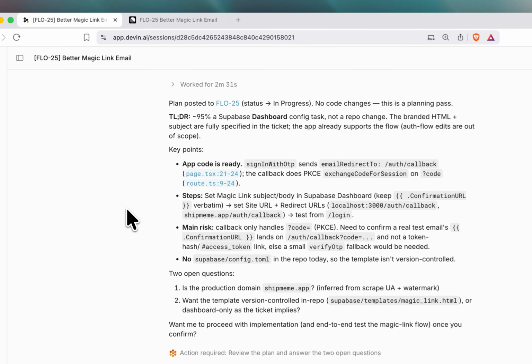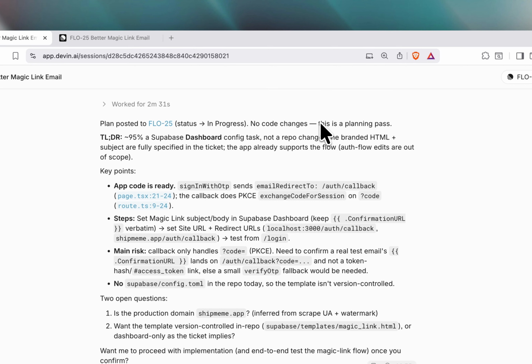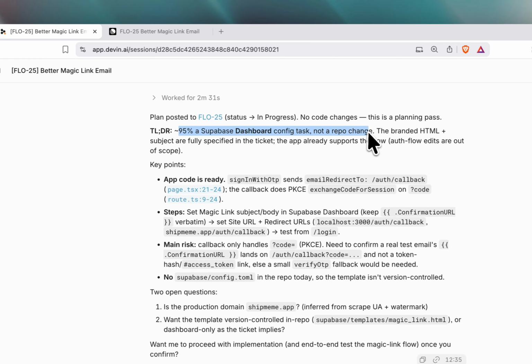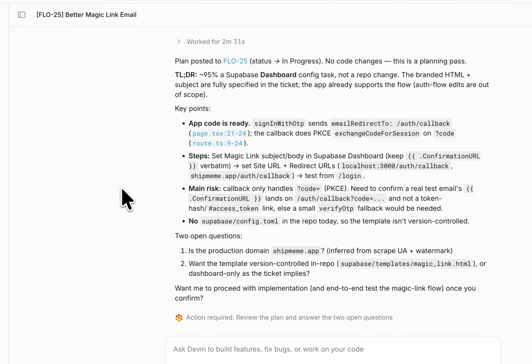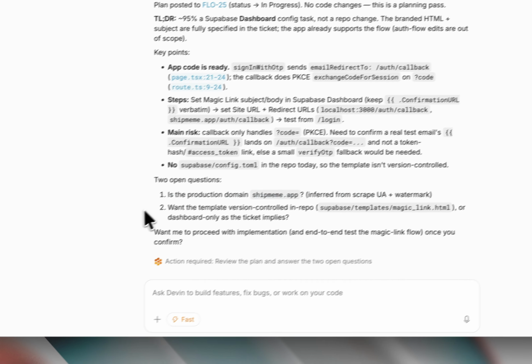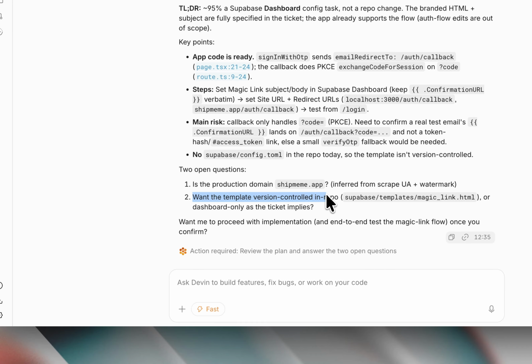As I can see, plan posted, no code changes. This is a planning pass. Perfect. So we planned first. It's a Supabase dashboard config task, not a repo change. Perfect. 2 open questions. Is the production domain shipmeme.app? Want the template in version control and the repo, or dashboard only, as the ticket implies?